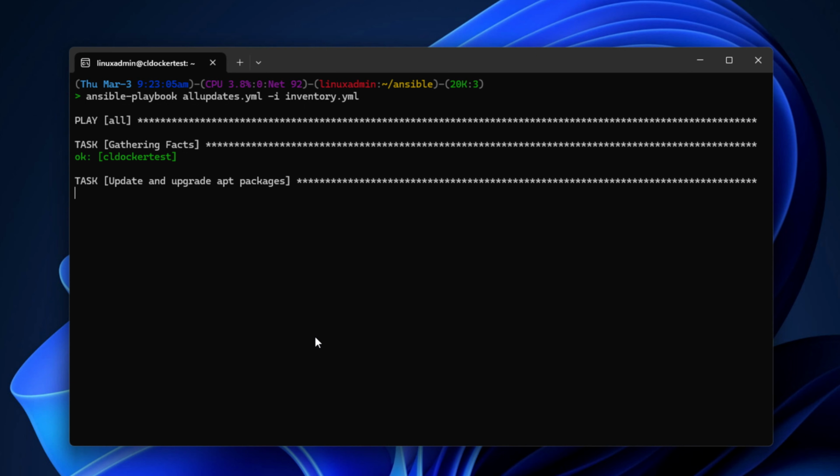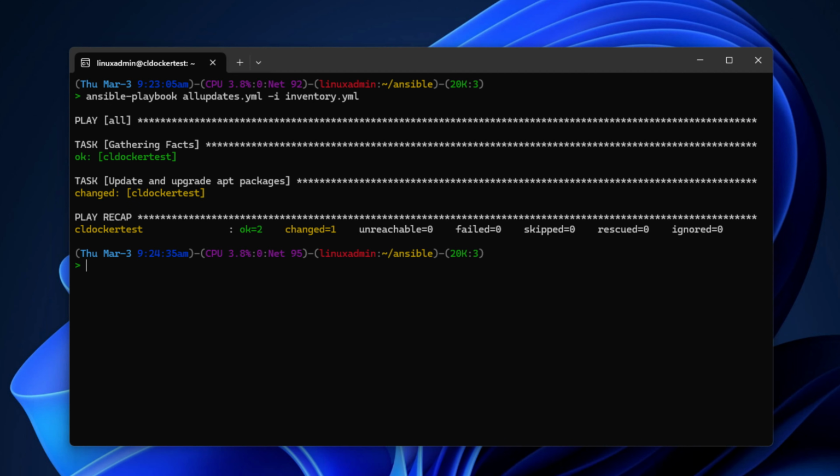And as you can see, the playbook kicks off, and I'm going to speed up the video here as it completes. And we can see that we successfully changed CL Docker test. We've got 2 okay, changed 1. So everything was successful.